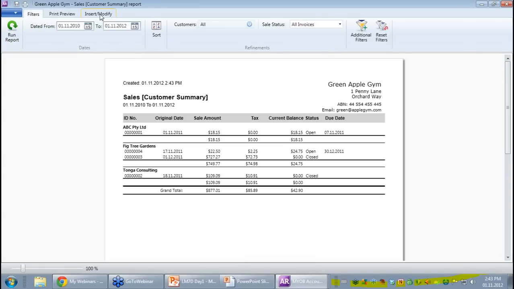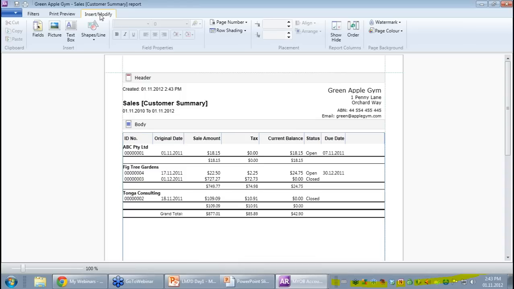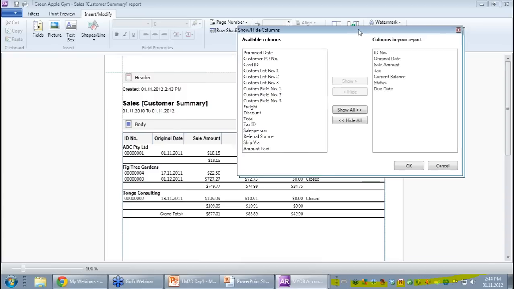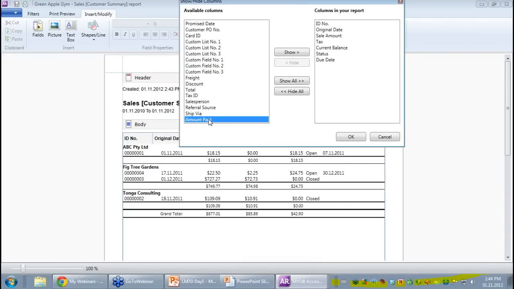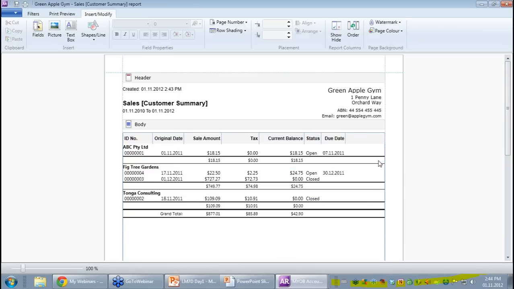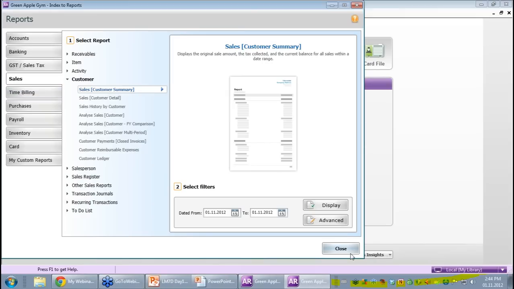Yes. What I want to show you is under Insert, Modify, the Show Hide column. So I just want to stress that the Show Hide column can be really useful. So let's have a look at that. We'll go through. We can show. And so that just came up there. Tax ID, show. Salesperson, show. Referral source. So I can actually add all of these things in, and that actually adds in quite nicely. So I'm going to cancel from there and click File, Exit. So sometimes you want the information, come in here and customize it to actually get the information.